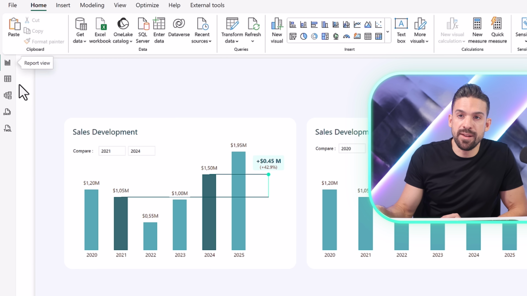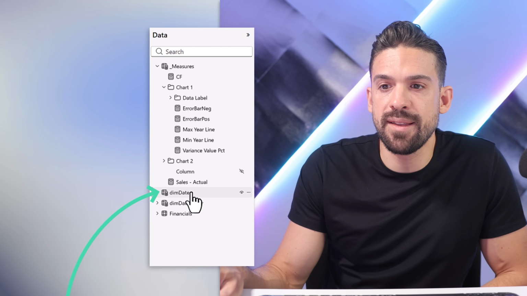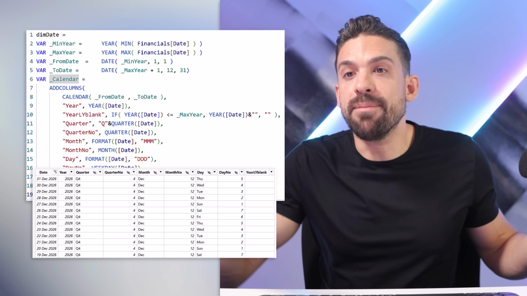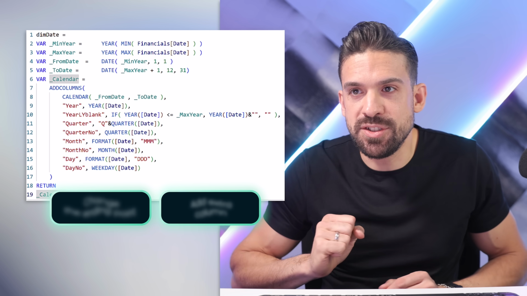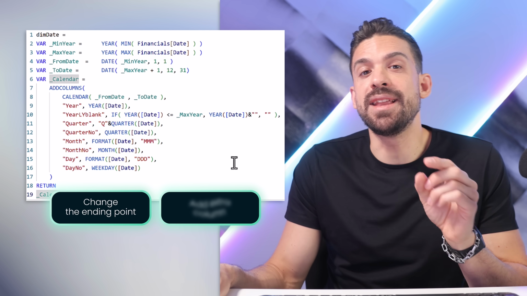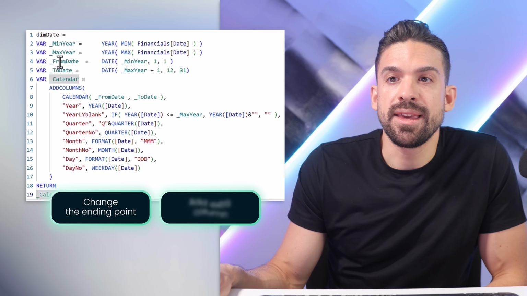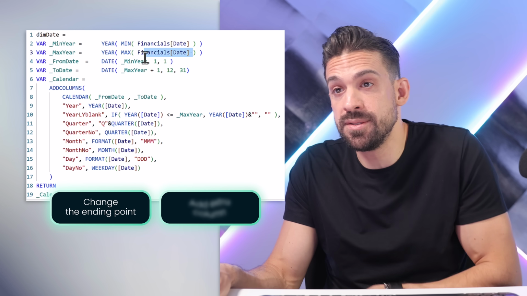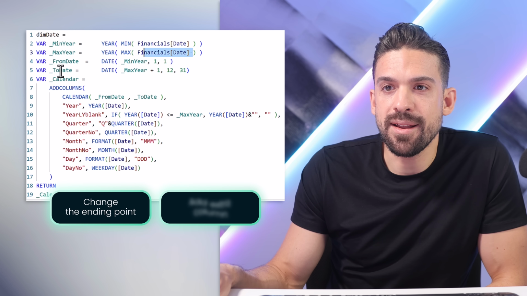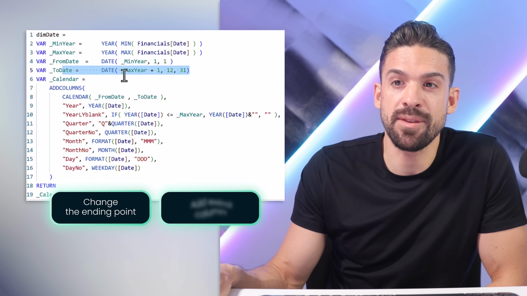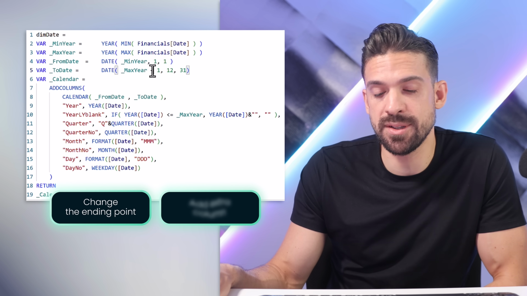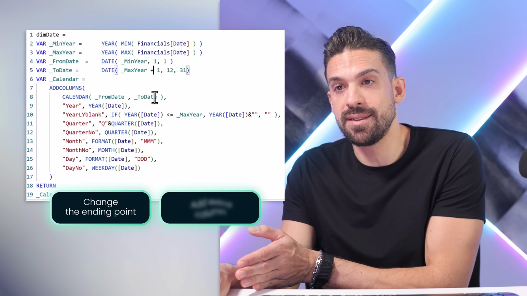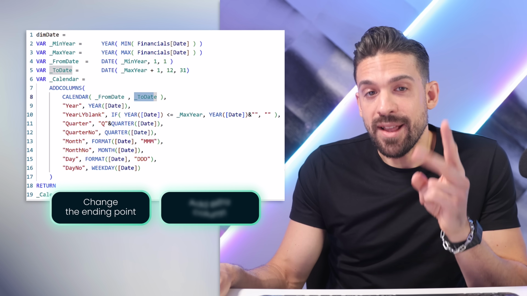Let's go back to the table view and select our calendar table. Now over here, you see a standard way of generating a calendar table or my dim date table with two small changes. First of all, I've changed the ending point. I first figure out what is my max year in this data set, and this data set goes to 25. Then I make a small adjustment. The to date adds 1 year. So if my data set goes to 25, my date table will go to 26, as you can see over here.